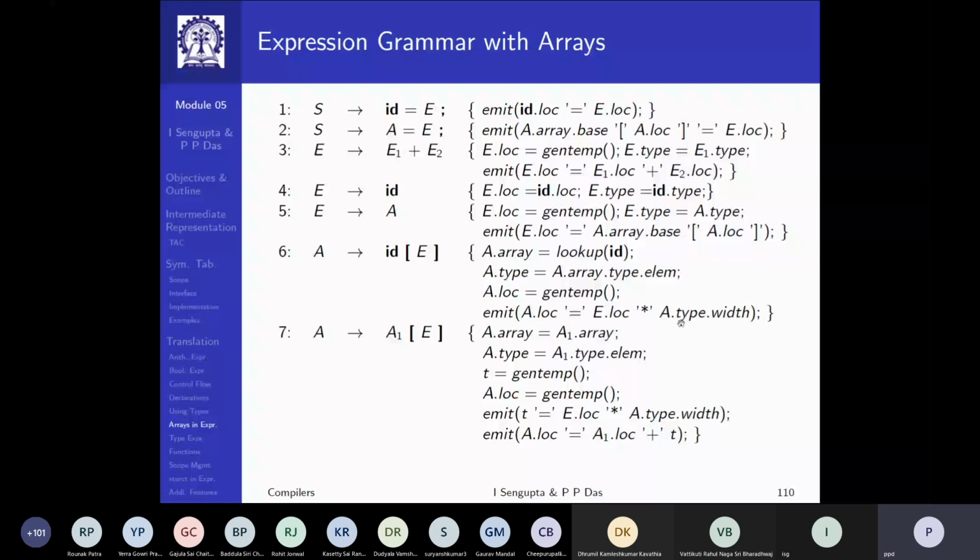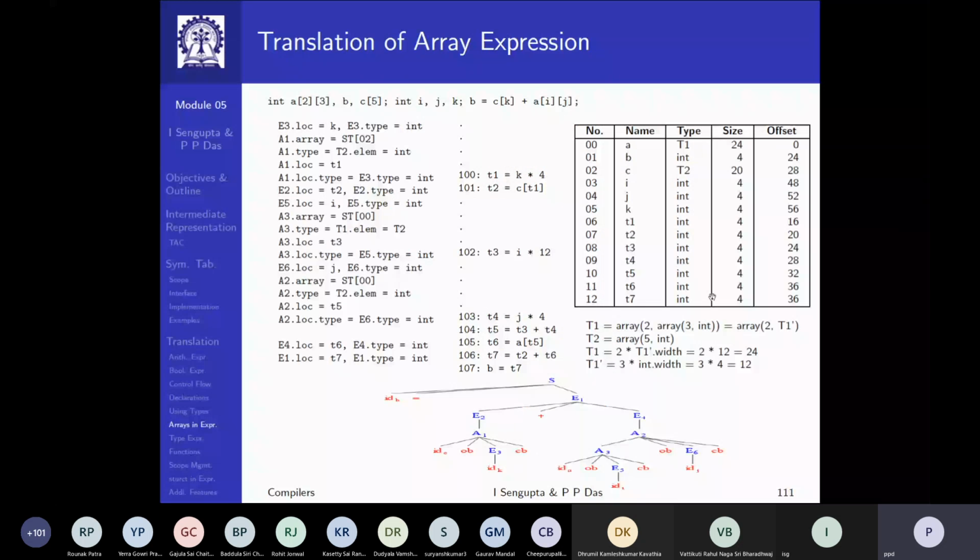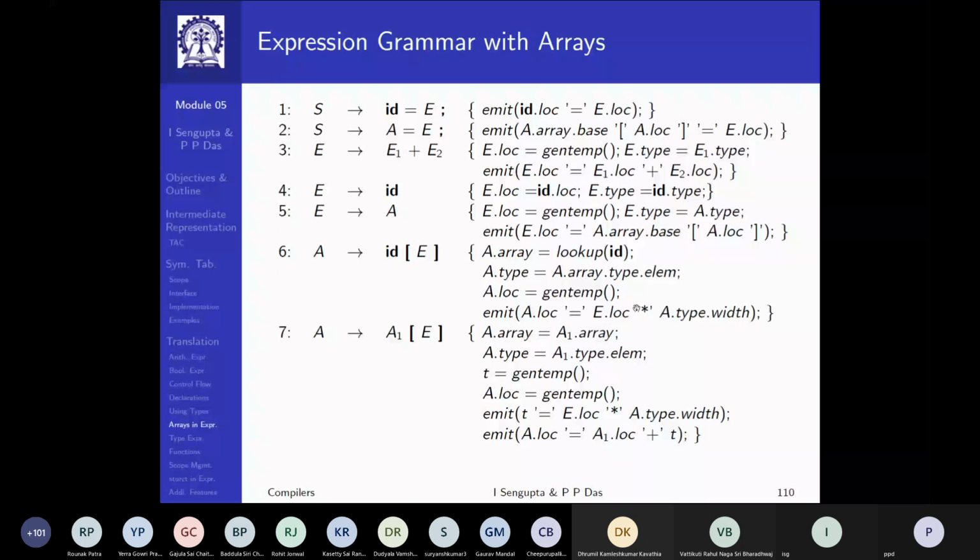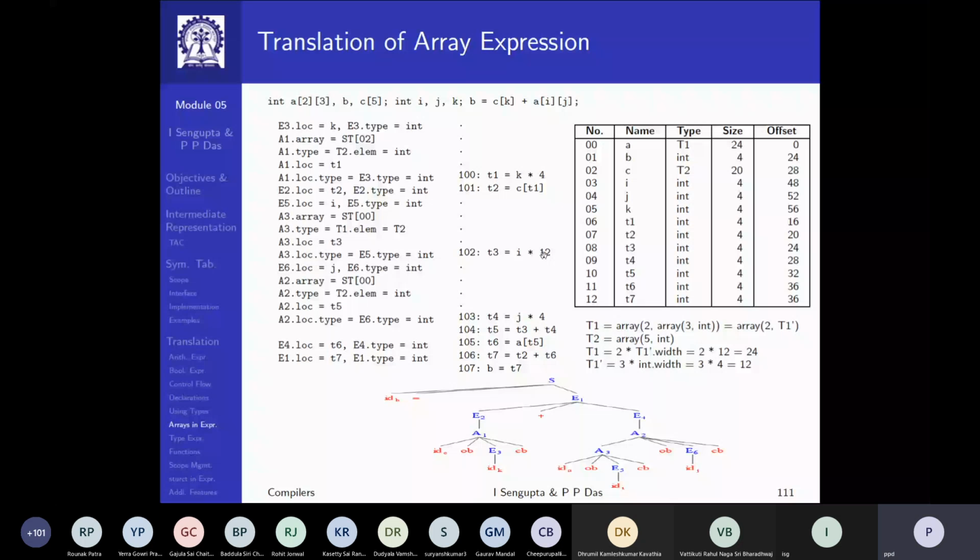So that is E3.log times E3.log times A.type.weight. That is A1.type.weight. E3.log is A, and A1.type.weight is the element weight, which is 4. So I can compute A times 4. So this is up to this point. I have actually reduced this whole thing.